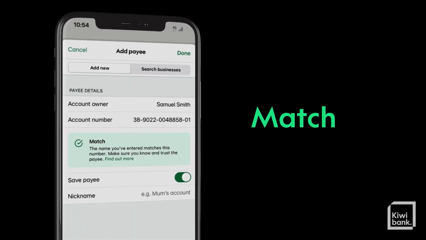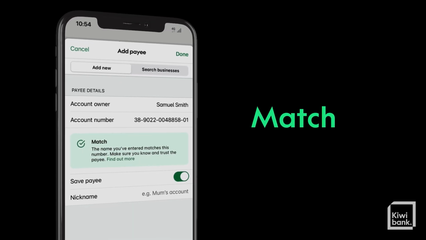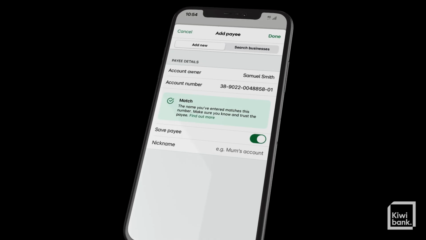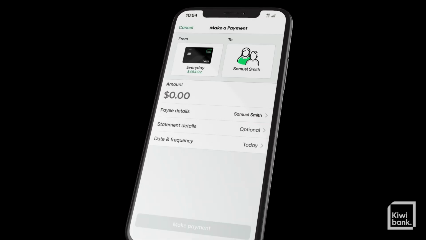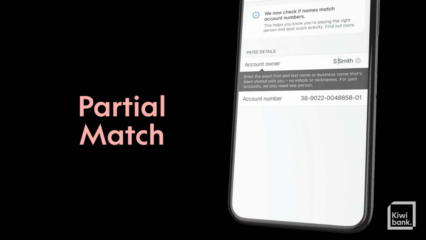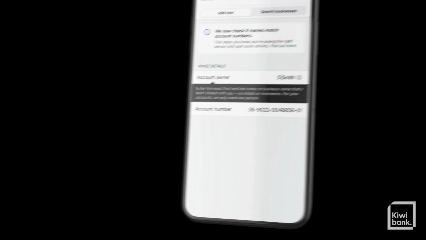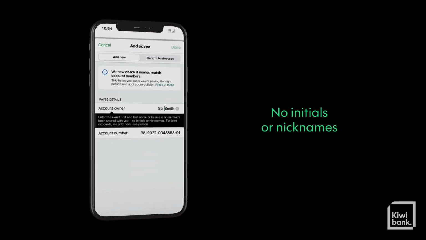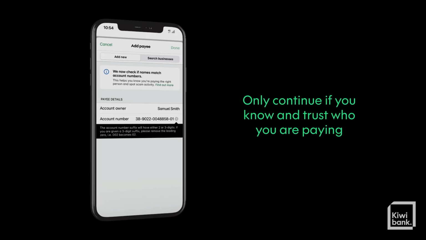In this case, the account owner name matches the number. It's important to always check who you're paying and why, even if the response is a match. Click Done and continue with the payment as you normally would. If you get a partial match, it means the account owner name you've entered isn't an exact match for the account number, but it's close. Check for typos in the name and only continue if you know and trust the person or business you're paying.